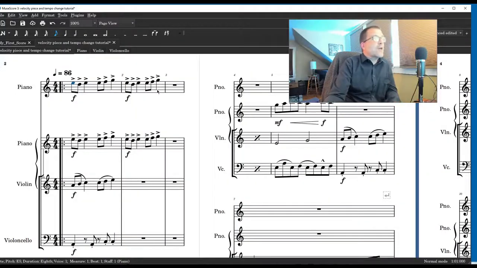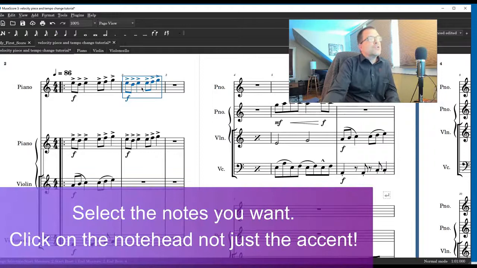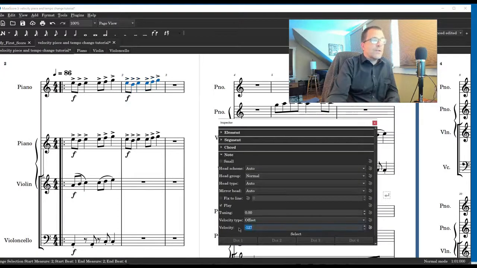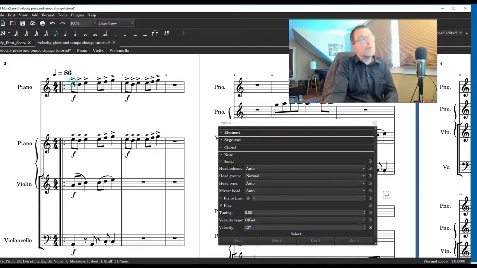What I'm going to do now is change the second measure to minus 40 dB because we'll hear a difference. I will go to inspector, F8, click on notes, instead of minus 127, minus 40. Let's see if we hear a difference. Here we go. First measure should be louder.